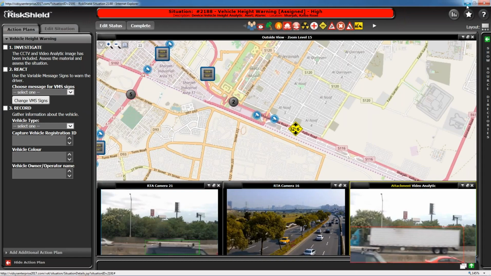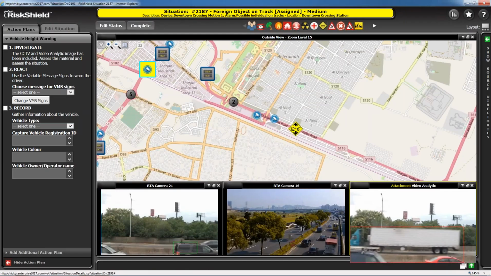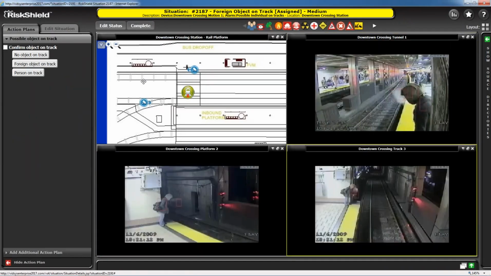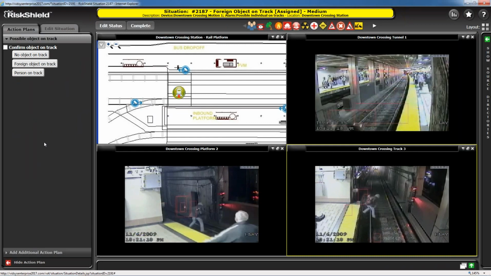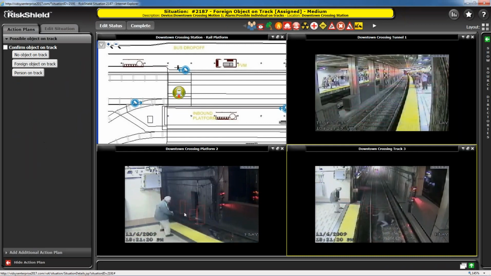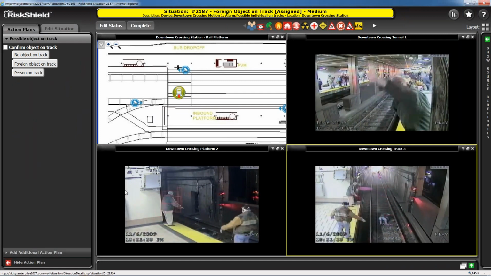So the last situation I'd like to show is a foreign object on the track. So here you can see that this lady, the video analytics picked up that if anyone is in this yellow zone, it's going to create a situation and get pushed to the situation management.